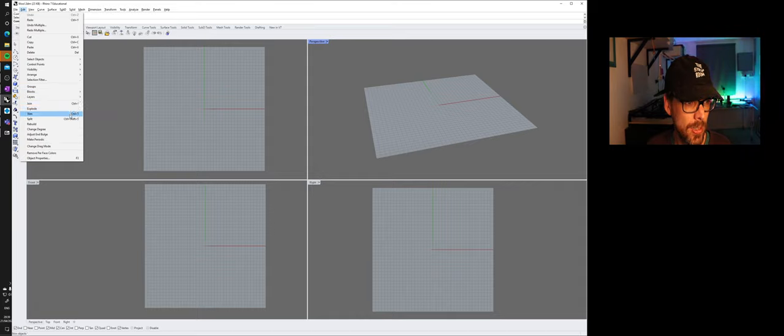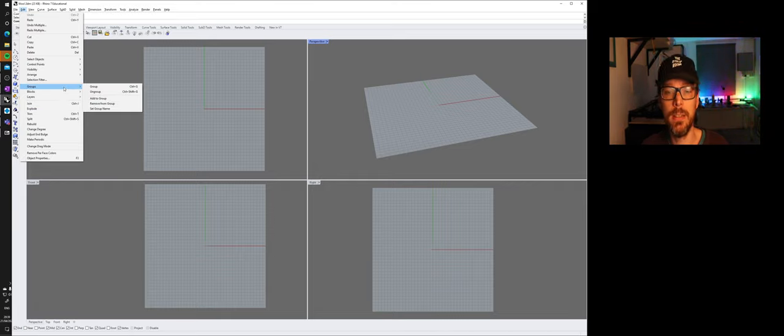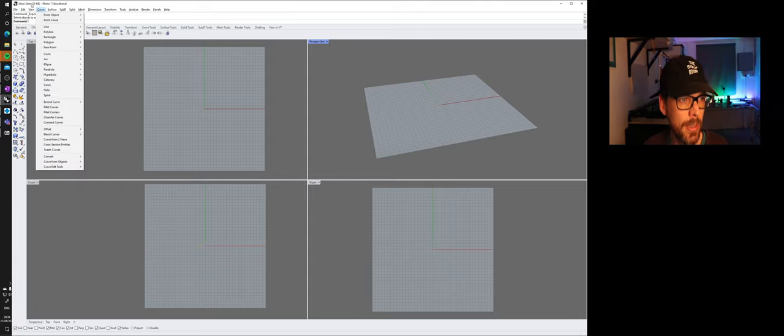Groups, blocks, layers, join, trim, explode, rebuild. Maybe some of these components are quite familiar to you, because a lot of the tools are ubiquitous in 3D software, whether it be AutoCAD 2D or Revit 3D, 3D Studio Max, SketchUp, you know, these are ubiquitous tools. So join, explode, trim, rebuild.